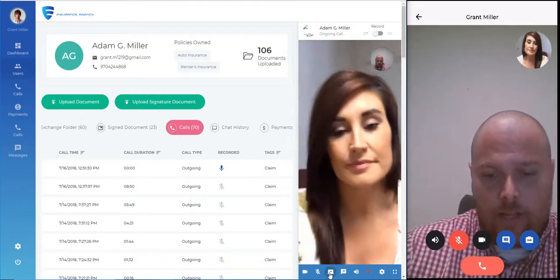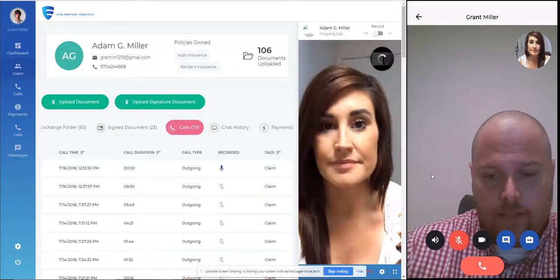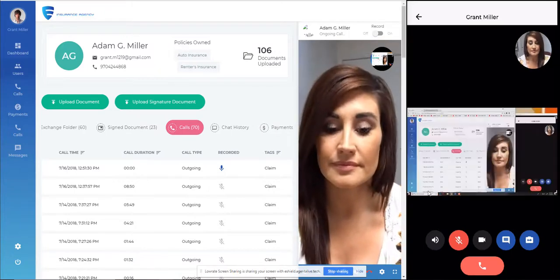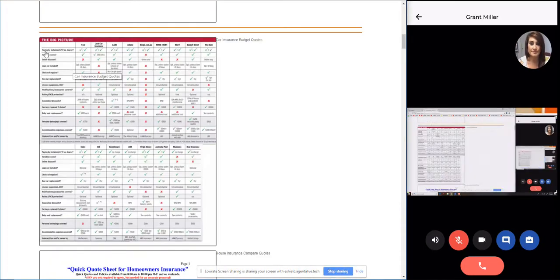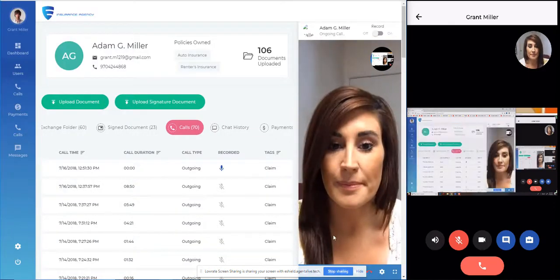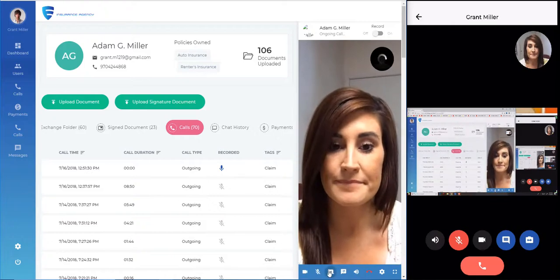So I'm going to go ahead and hit this button here, and I'm going to share my screen. And now you'll see over here on Nicole's side, she can see what I'm seeing on my screen. So I'm just going to go over to that quote, and I'm going to show her all the different companies and all the different pricing options for her. And she says, okay, I like policy B. I said, okay, great, let's go with policy B. And we're done with that. So now I'm just going to end that screen share.